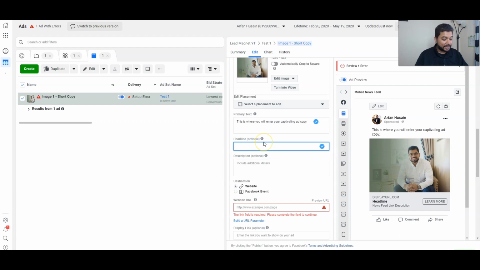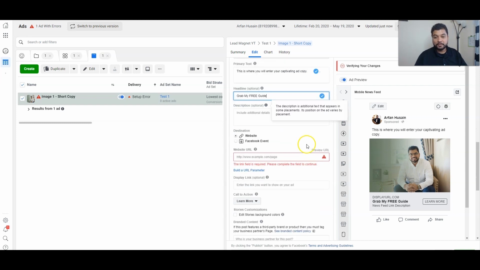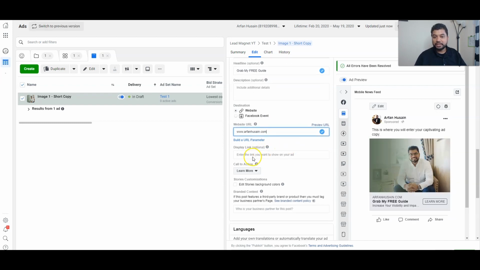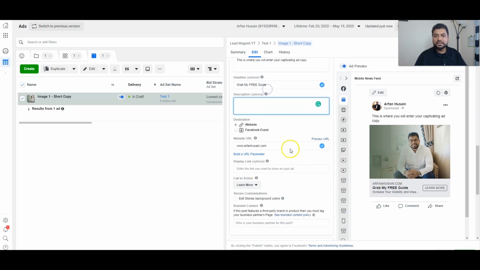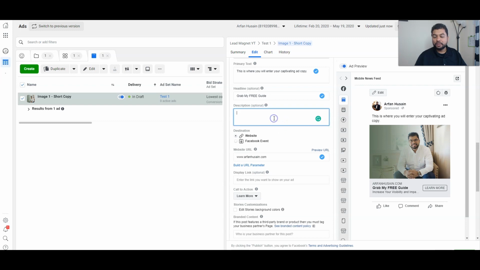Write a short headline. So, grab my free guide. And then we're going to do a website. I'll just do my website. And display link, that's optional. I'll leave it alone. And description, this is also a good thing to have. Facebook will determine who it is going to show that to. It won't show it to everybody. So I always recommend including something on there. About 125 characters. Keep it short as well.